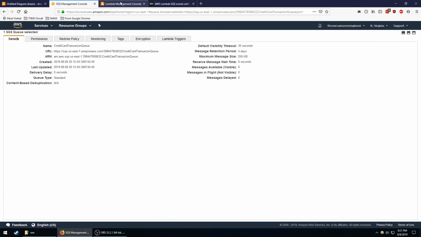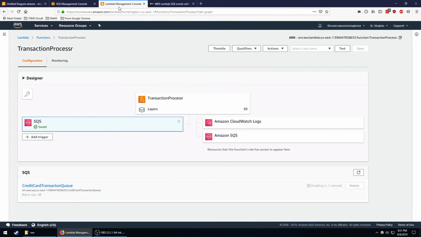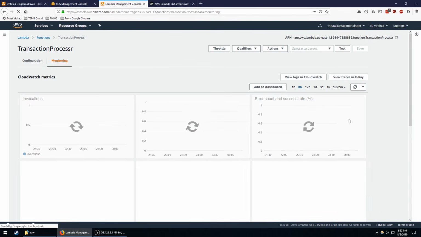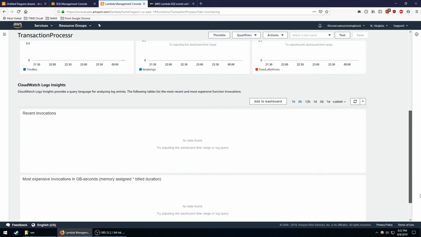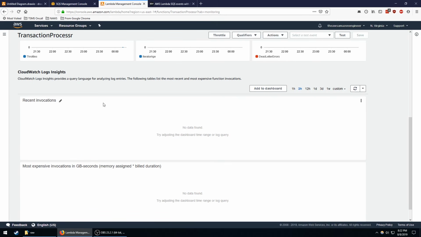So let's go back to the Lambda and verify on the Lambda side that it actually got processed and emitted the logs. We're back over here at the transaction processor. Let's scroll down, and yeah, there was only 1 invocation. Duration was very low, 29 milliseconds, and success rate was 100%, so no errors. So everything seemed to have worked out. I believe the logs of your recent invocations will eventually show up here. I think there's some kind of delay.